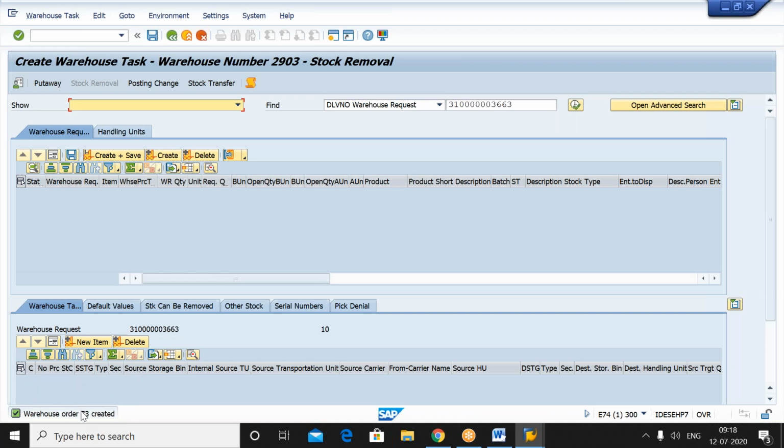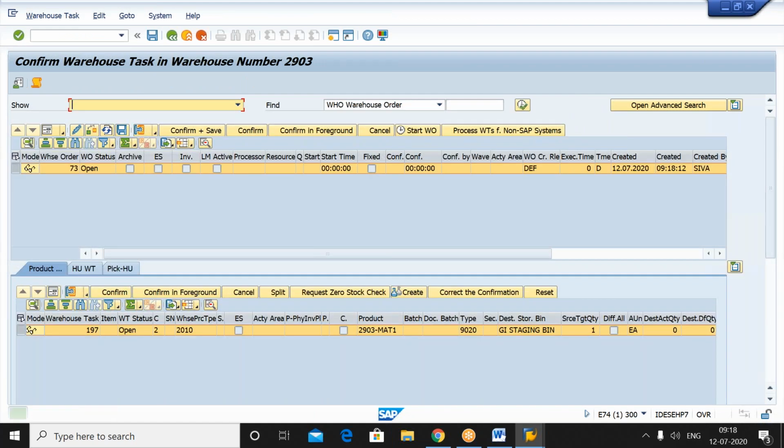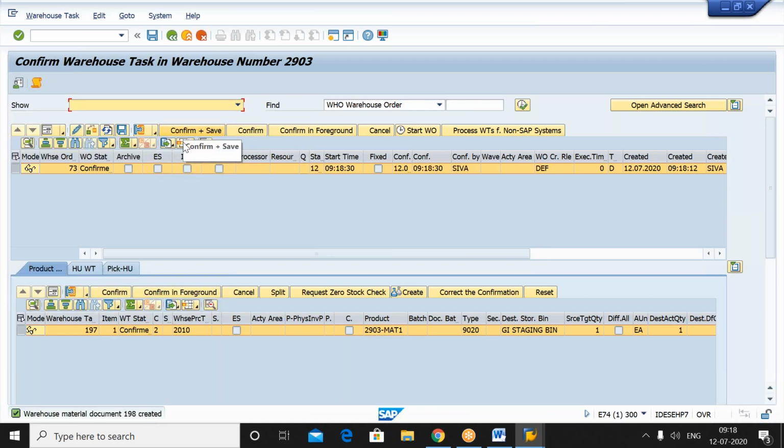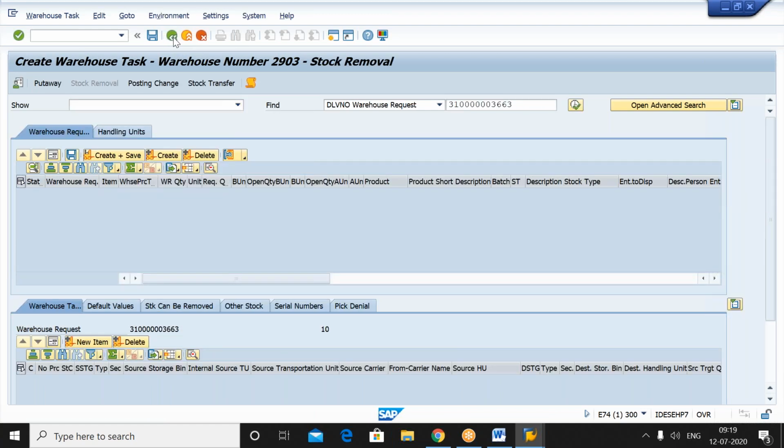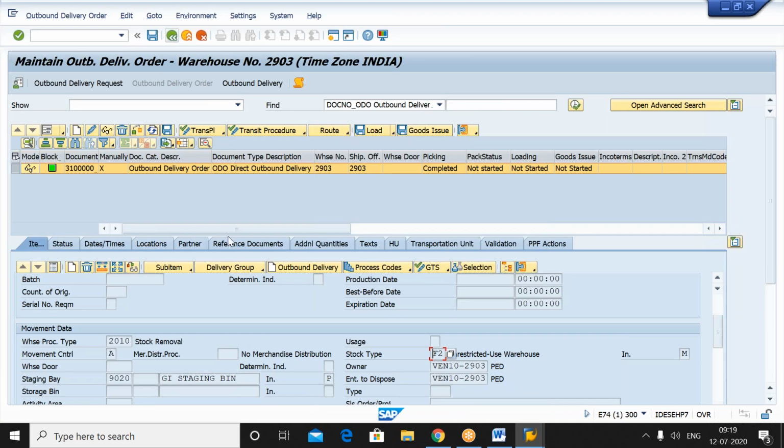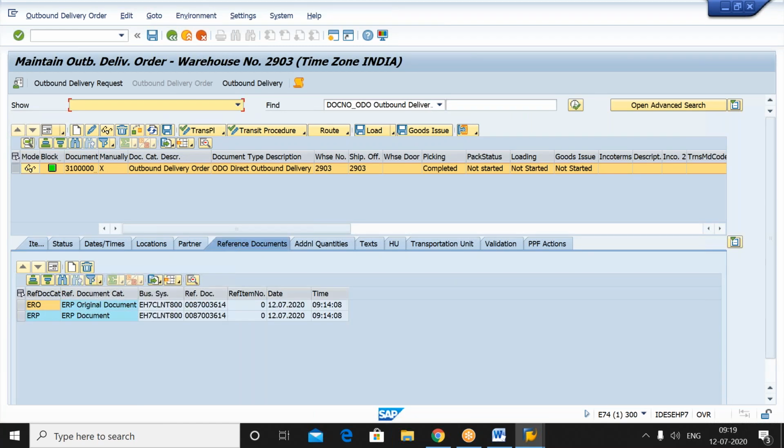So warehouse order created, it is 73, and go for the confirmation and confirm it. So till now everything is okay, but where we have to see the delivery, where it is appearing, what you have to do, back from here, come to PRDO transaction, go to reference documents, and you can see here the delivery number.